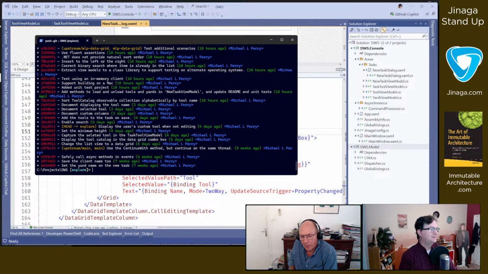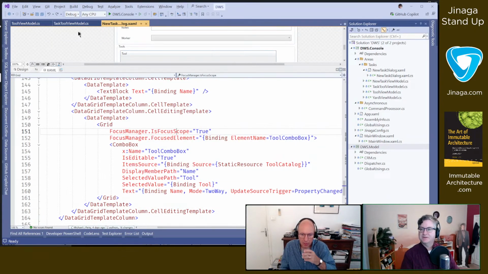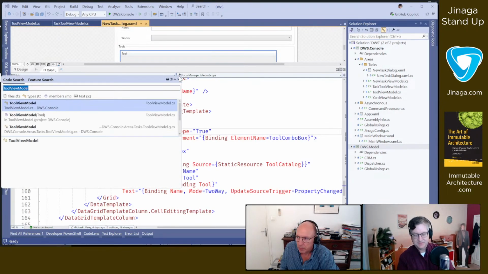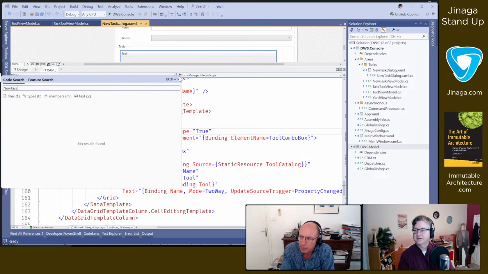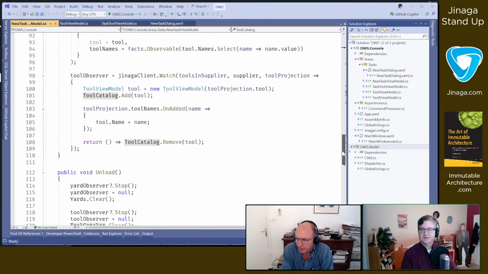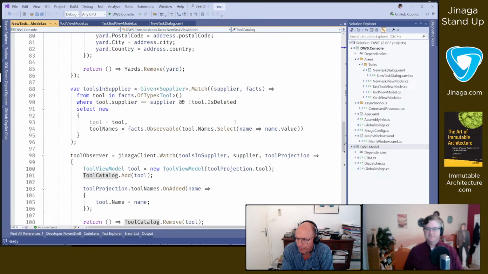But why are you sorting it? Why are you not just in the specification letting LINQ sort it? Good question. Okay, so let's go back to the new task view model. New task view model. Boom. And we are populating the tool catalog. I can see it right here. Okay, so why not let LINQ do that?